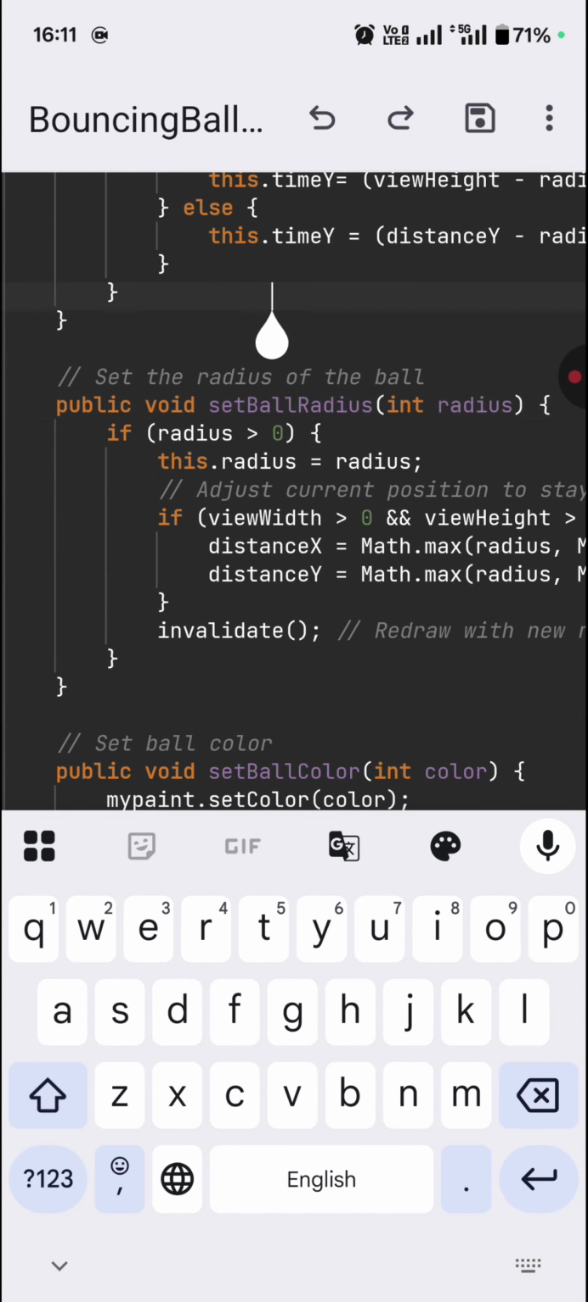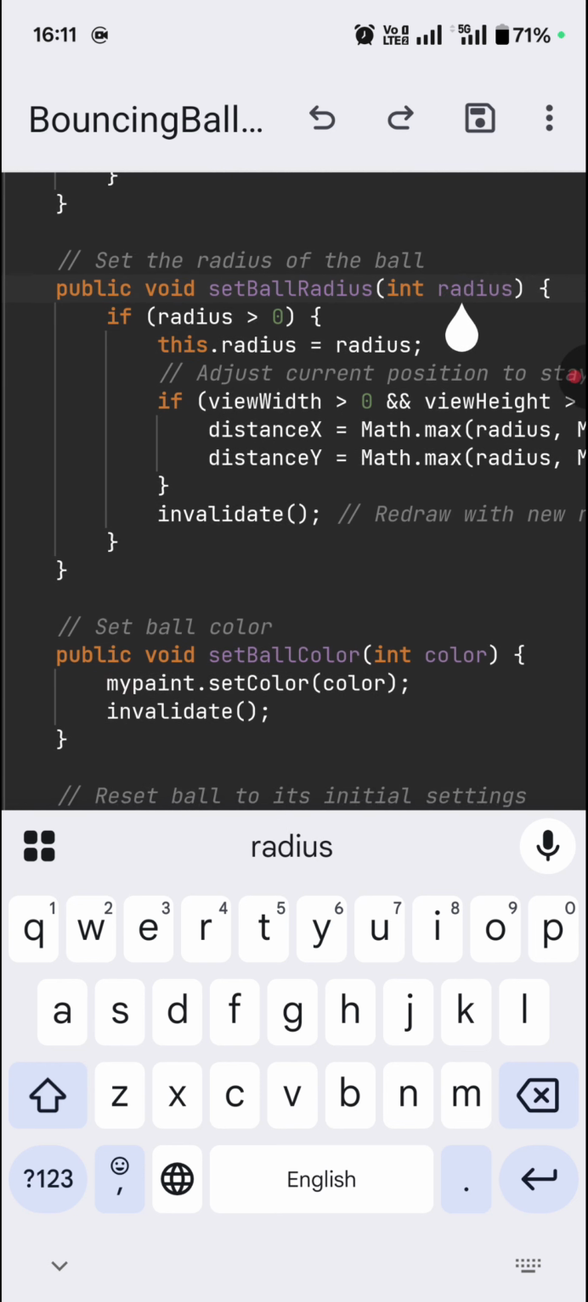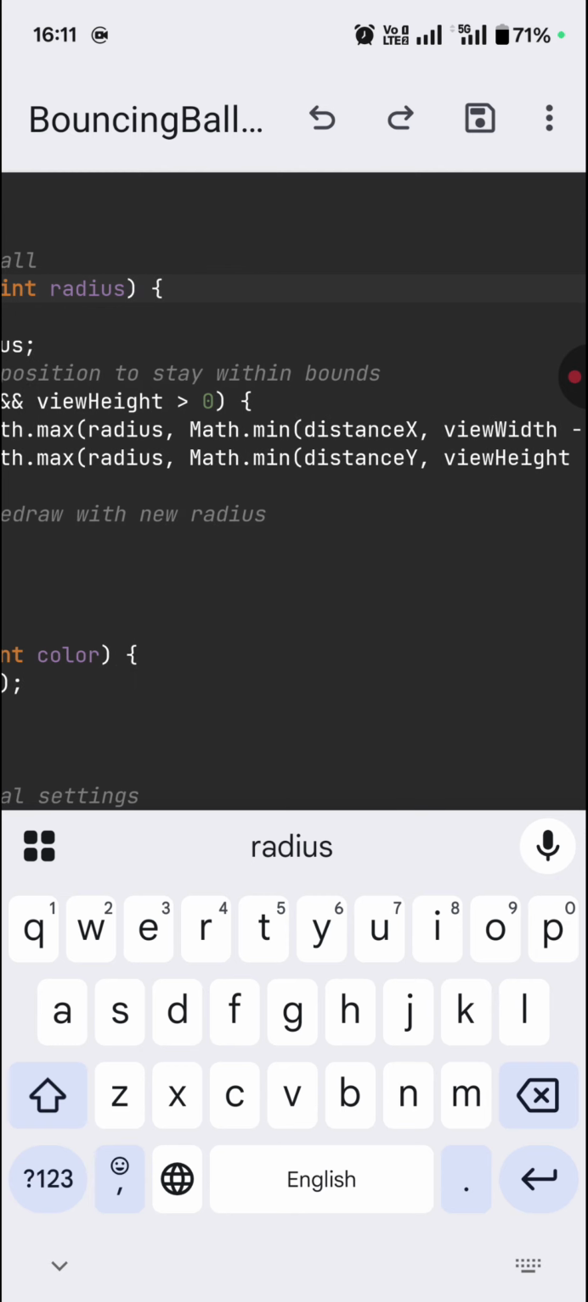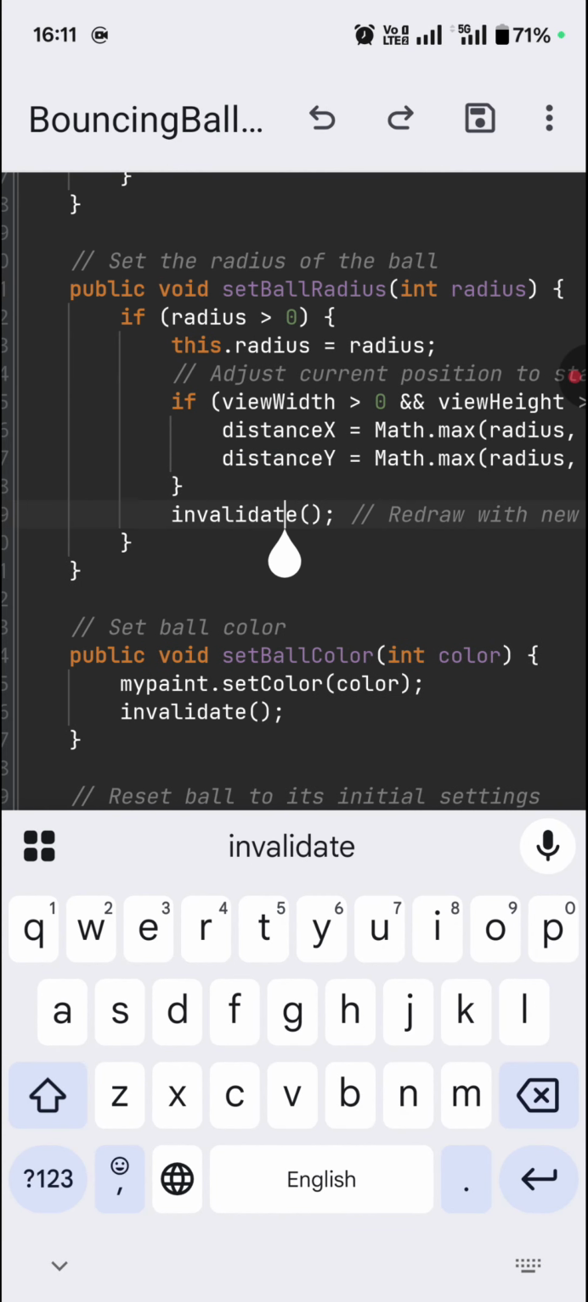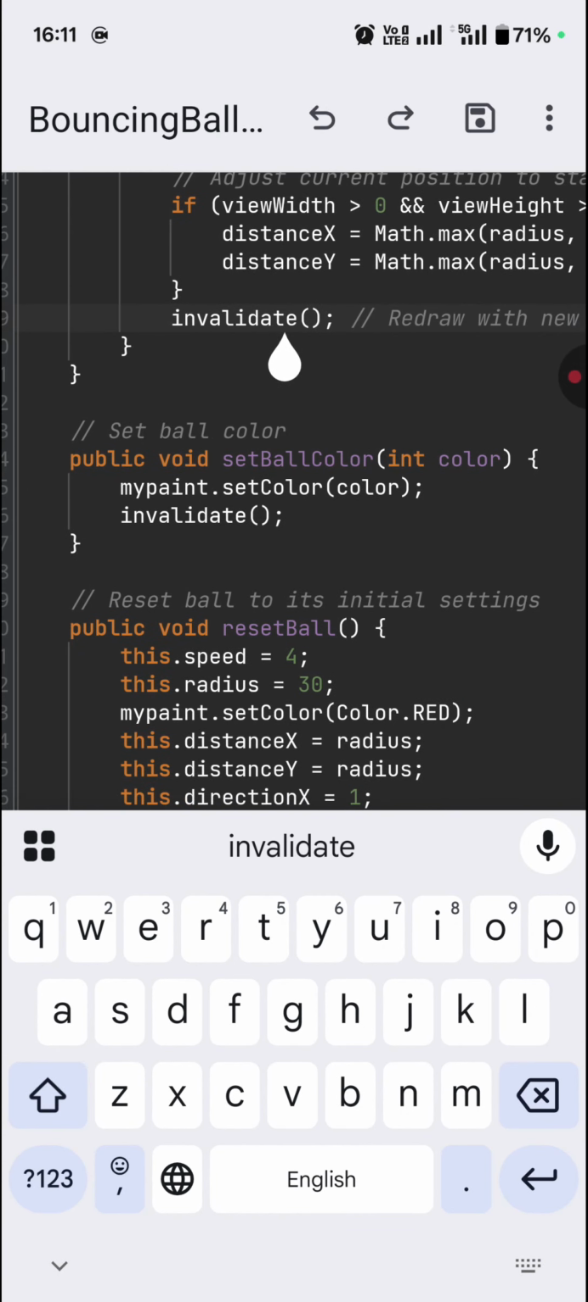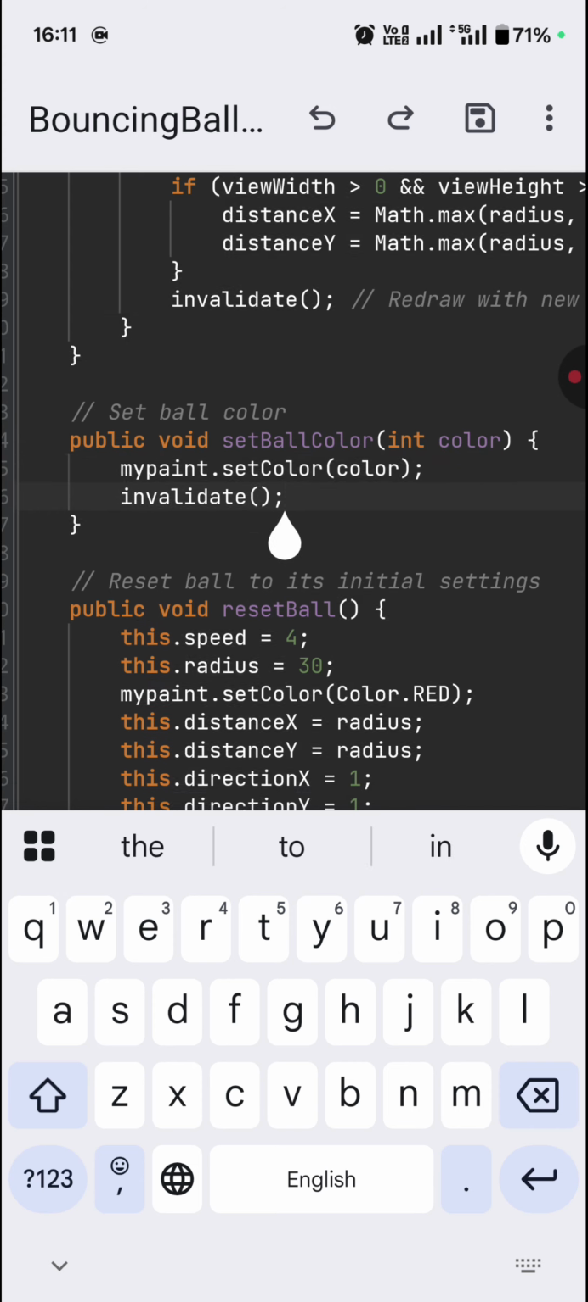Okay, next is setting the ball radius. So I set the radius to whatever new radius the user specifies, and then to adjust the current position of the ball, I use this code, and invalidate means it will redraw. Then set ball color. I set the color of my paint and invalidate. So draw using the new color.